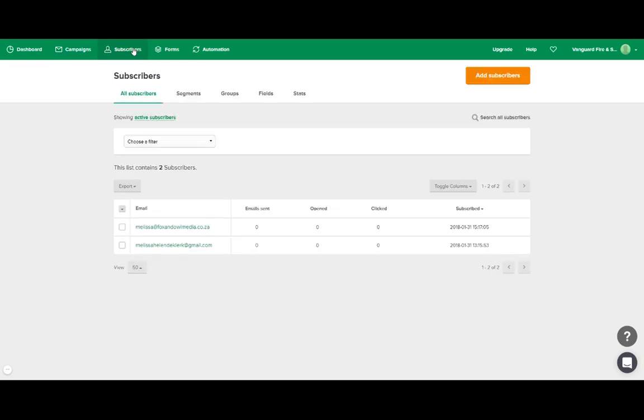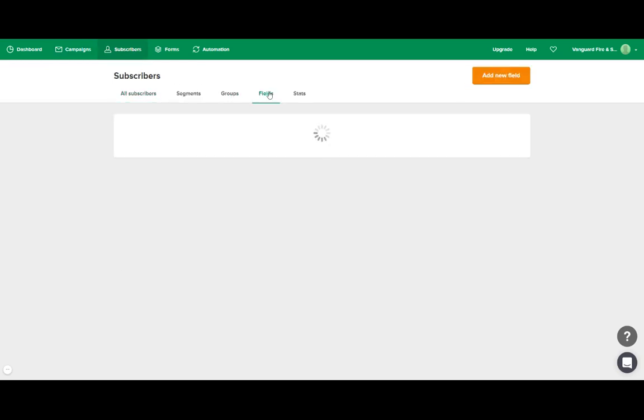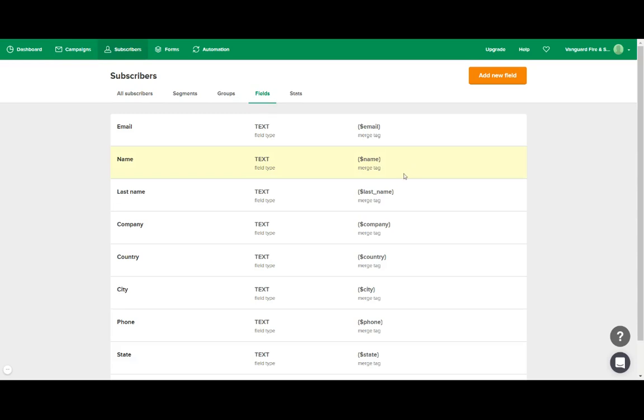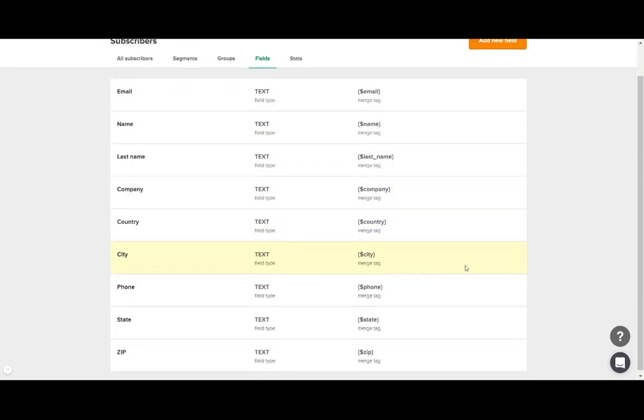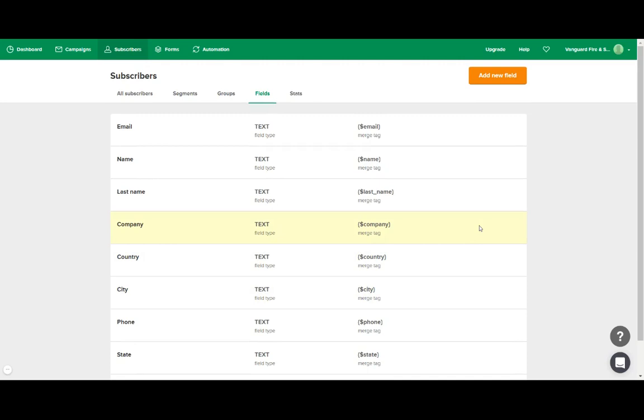So I'm just going back to subscribers quickly. And fields, so this is only useful basically for the name. And if you are writing an email, and include someone's company or country or city, then it's valuable. But the most valuable part of this to me is the name merge tag, because it helps to increase an email's level of connection to the receiver.